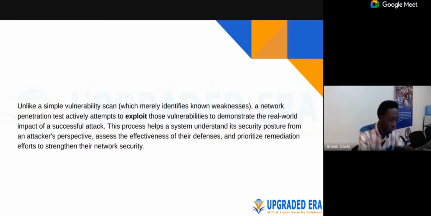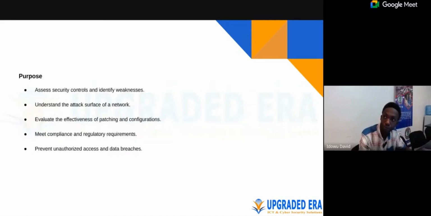The reason for this is to make the system understand its security posture, the standing, and the effects of those vulnerabilities if taken advantage of or exploited. Now, all of these are done from an attacker's perspective. So you're trying to assess the effectiveness of the defenses of the infrastructure, and the aim overall is to prioritize mitigation and remediation efforts in order to strengthen the security of the network.